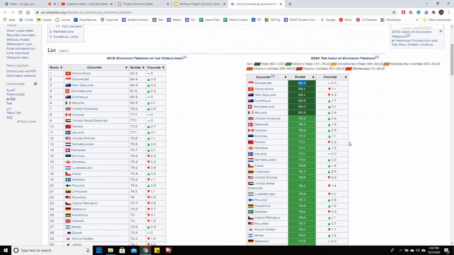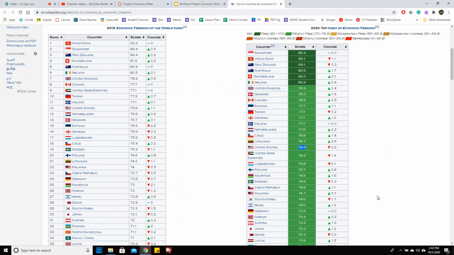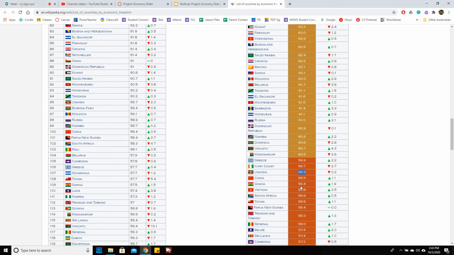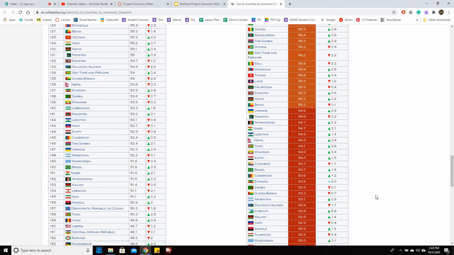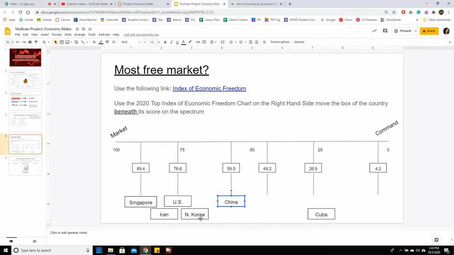76.6. So I'm going to go in here. I'll find 76.6. That's the United States. So I'm going to move the US underneath. 59.5. All right. There's two, Uganda and China. So China is my only option. So that's what I'm gonna go with. Okay, then 49.2. There it is. So that's Iran. Whew. All right. So I'm gonna drag Iran right there.